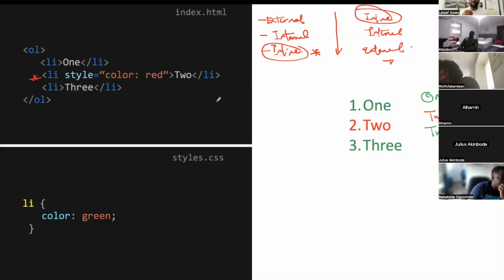So what happened is, for the first and the last one, sorry, they are going to be green because they only have the external styling. Since there's no internal or inline for them, they will remain green. The second one would first of all be green because it's going to look at the external. But then the browser will see that, oh, wait, there's an inline styling for this, and the inline says red, then it changes to red. That's how this works. Are we good, guys?